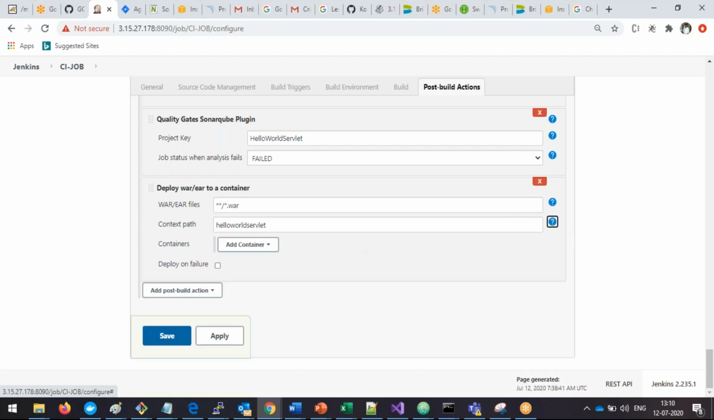Then your Tomcat or web server information, add containers, right? This Deploy to Container plugin is not only going to support Tomcat, it is going to support other web servers also, like GlassFish, JBoss, and Tomcat, right? So with the help of this plugin, you can deploy the code into the GlassFish web servers, or the JBoss web servers, or the Tomcat web servers. The same plugin can be used for three web servers.